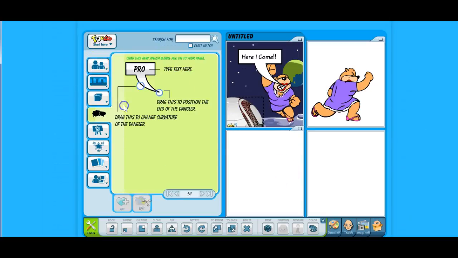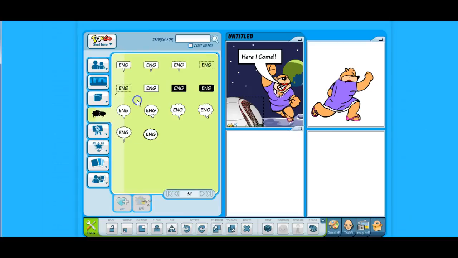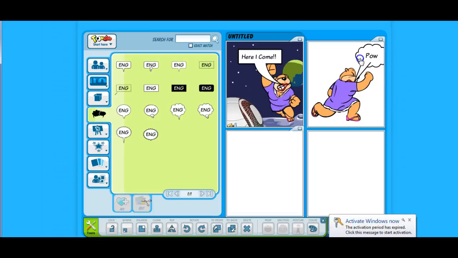Now we could take the text box, and if you want, you could even grab a different looking text box. You can grab a little text box that looks like this. Kind of put it up here in the corner. And something like POW. That looks good.